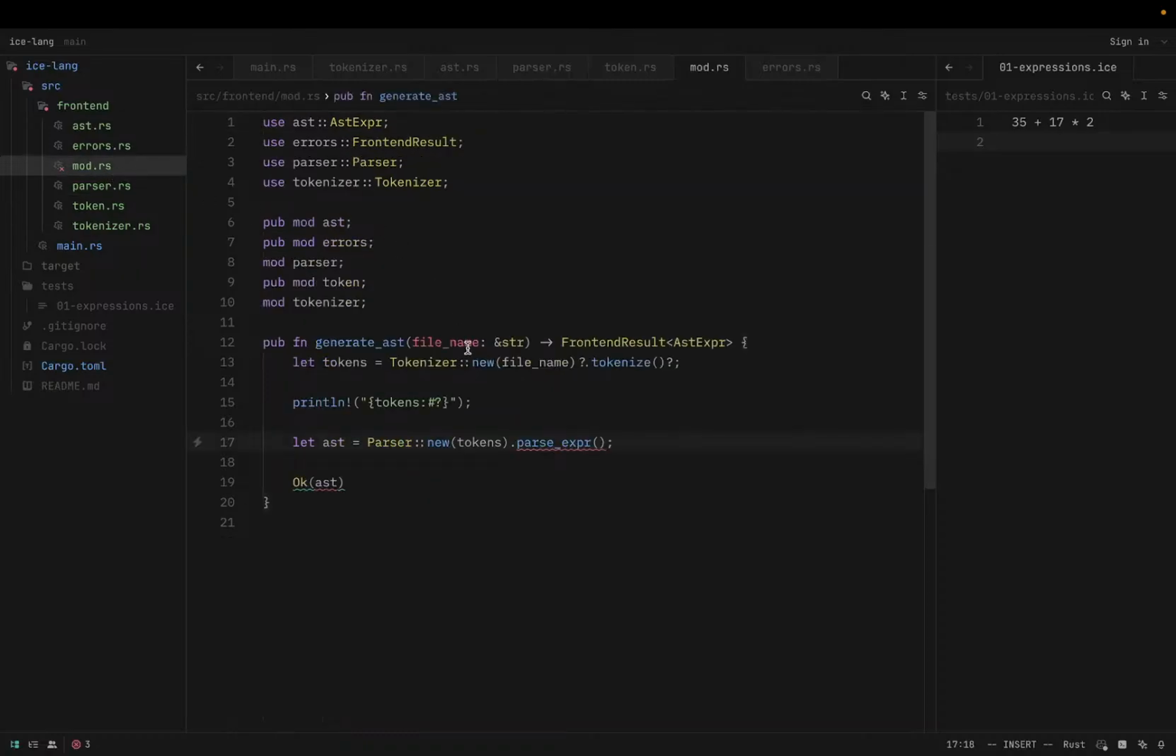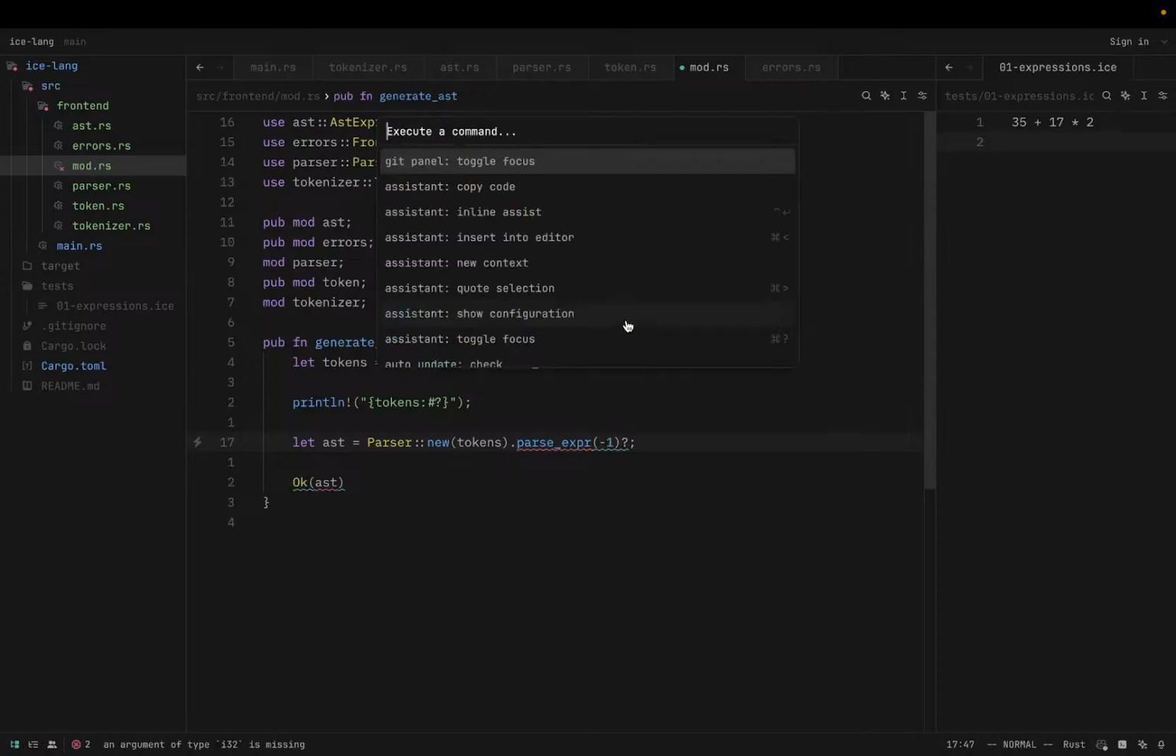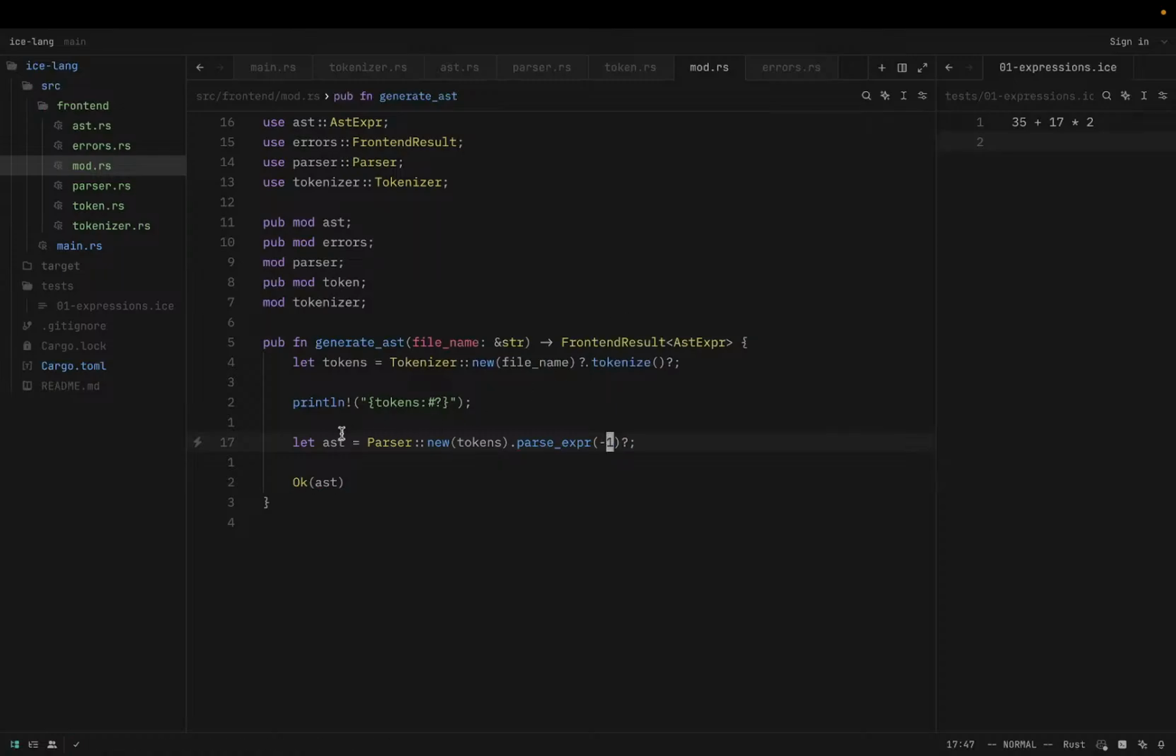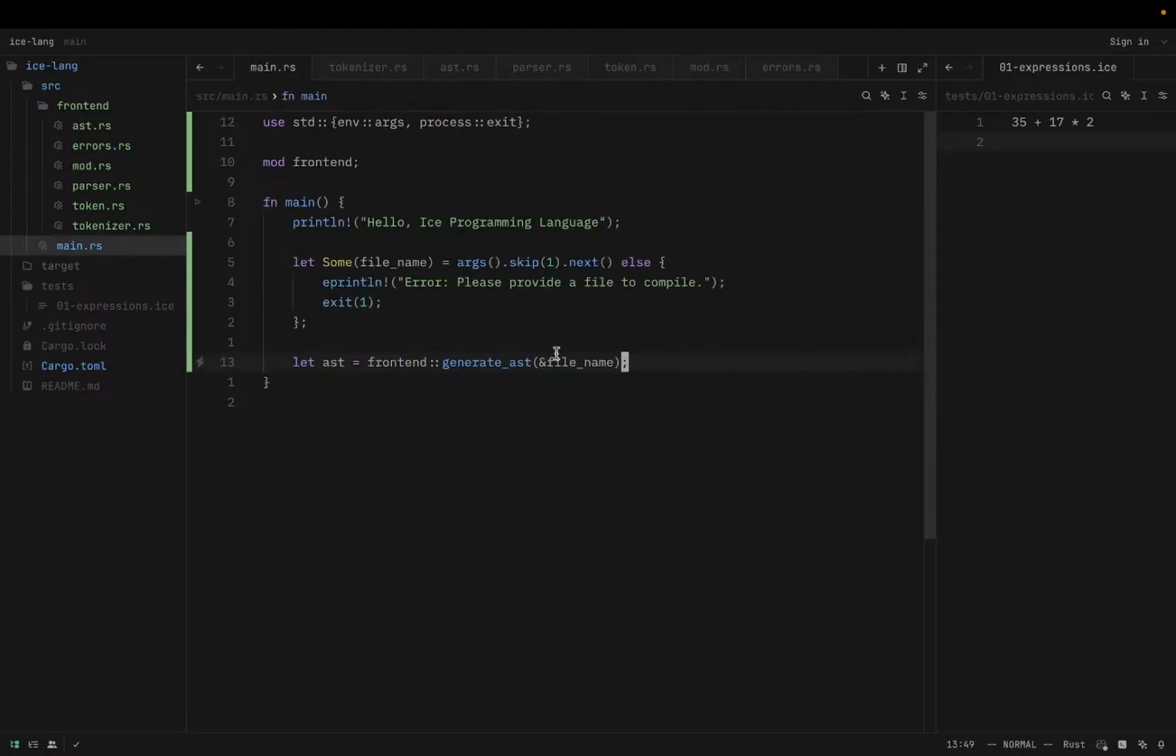And now if we go to mod, so now obviously parse expression returns an error, so we can just put that out, and here we need to give it an initial precedence, so we'll just give it -1, and now AST should be an AST expression. Now I'm just gonna do this, and let's go to main where we generate AST. So this should be something.